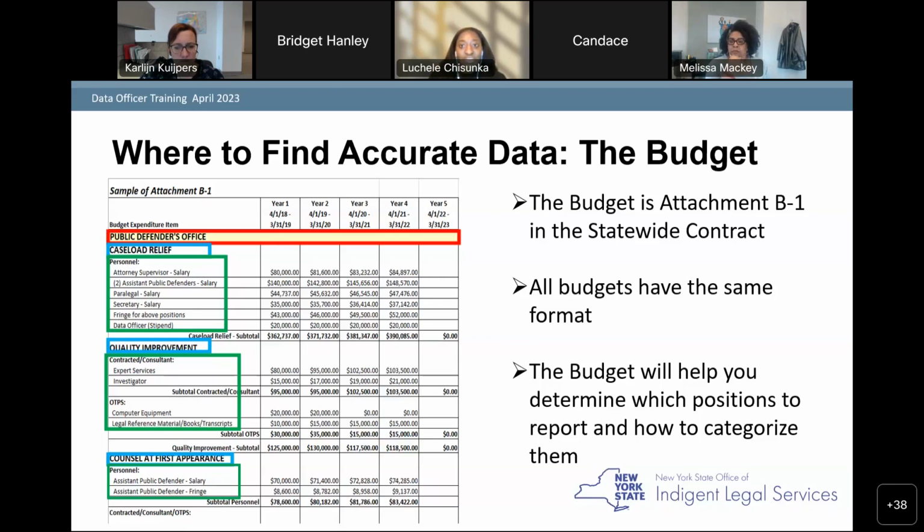All budgets have the same format. So regardless of your provider or your county, they're all going to look like the sample that you see on your screen right now. They all start off with the provider office. As you can see outlined in red on this sample, it starts off with the public defender's office. If you have an assigned counsel program, after all of the public defender information, the assigned program's budget will either start at the bottom of that page or on the next page. If you have a conflict defender, then their information will go after that. But they all are contained in attachment B1.